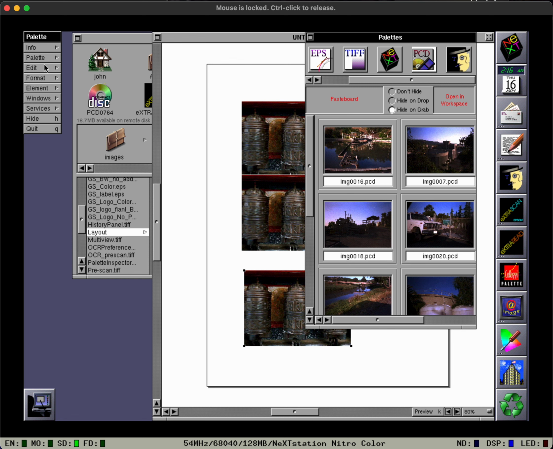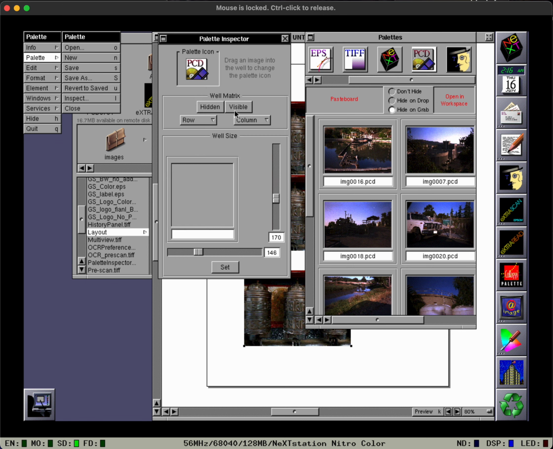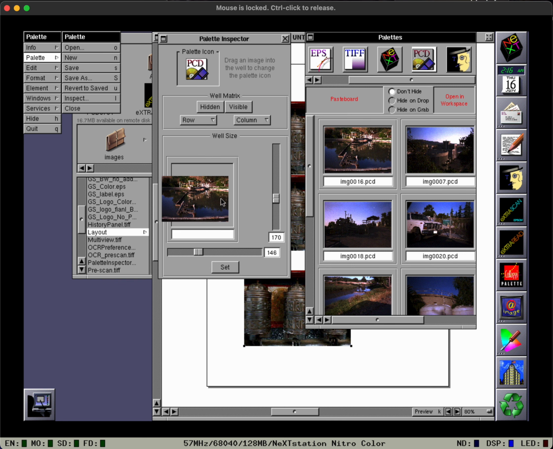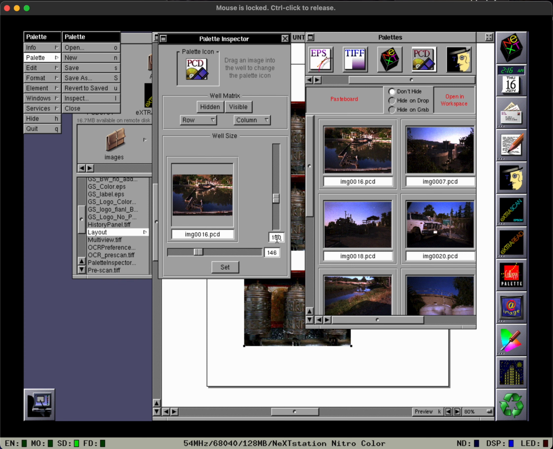Every palette has an inspector that lets you set the size of the element well. Let's modify this Collaggi palette of photo CD images. You can drag an image from a palette into the inspector's elements well and then freely resize it. You can also drag and drop any TIFF or EPS file into the well in order to create the palette's icon.